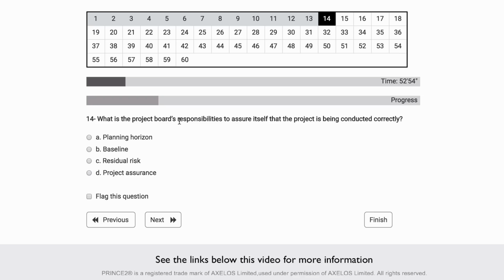What is the project board's responsibility to assure itself that the project is being conducted correctly? Okay, we actually touched on this already in a previous question. That's where they have a responsibility to go out and to check that everything is going okay as reported by the project manager, and that's called project assurance.